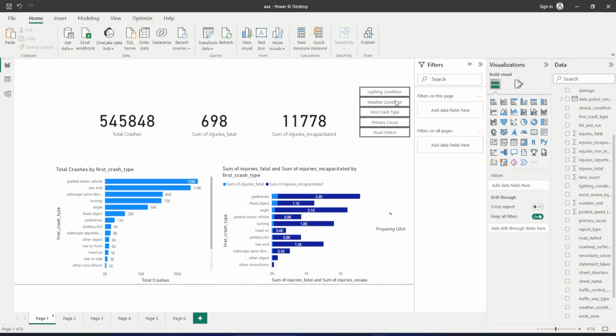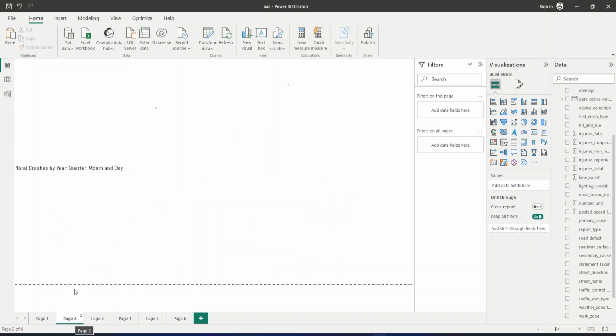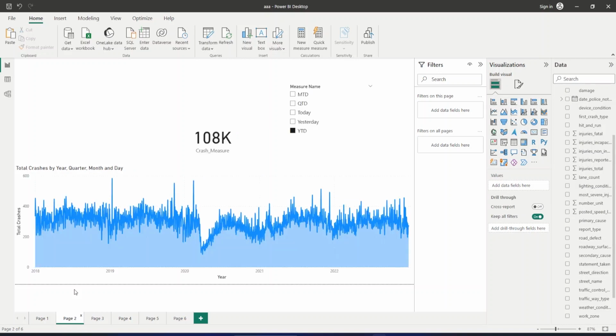Okay, we have created the buttons, and we have used the bookmark option to change the charts. We have created the cards for total injuries, fatal injuries and incapacitated injuries, as well as the total crashes. In the second chart, we saw the crashes by year, month, quarter and day. In this format also we can add one more thing by using a button, and in the button, we can add a bookmark for each button.